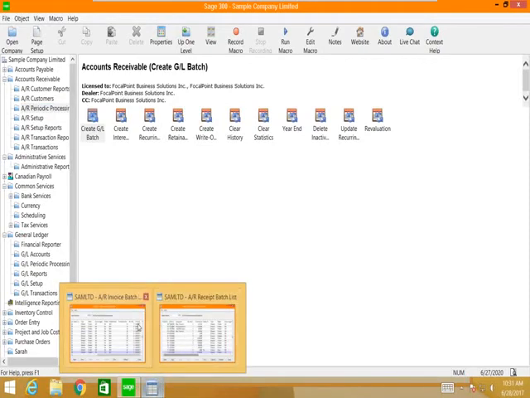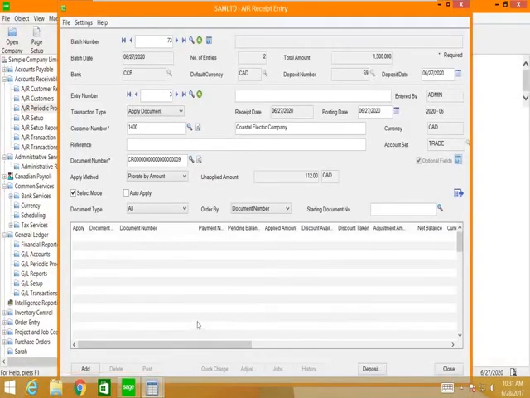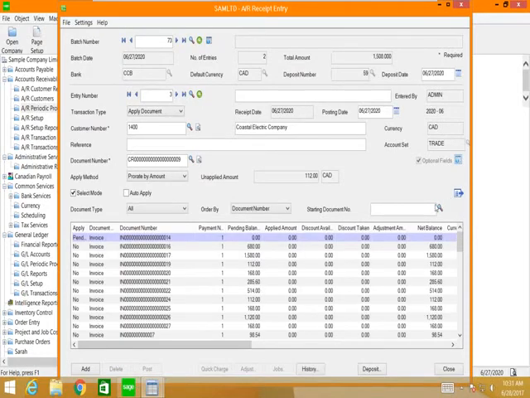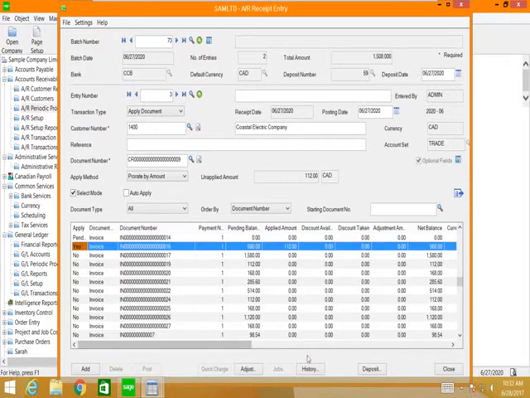Okay, so what I'm going to do in this receipt batch is apply this $112 to a particular invoice. So let's do F7. I just hit F7 instead of clicking on the go button. F7 allows you to fill out that screen quickly. And let's apply that to, let's say, this invoice here. So I'm just matching it up, and I'm going to add this.